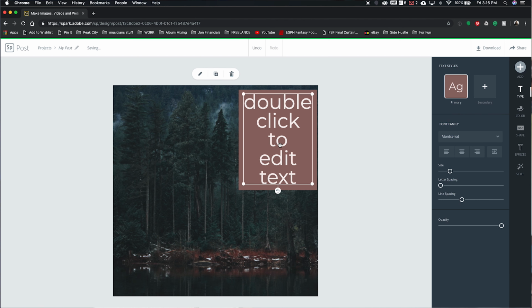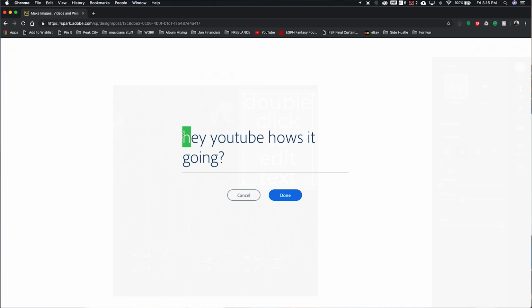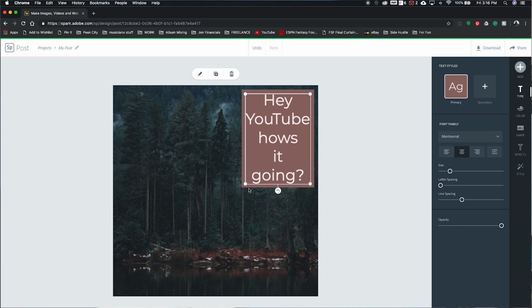Now it's already put a text box on here for me, and if I double click, I can type in whatever I want. Hey YouTube, let's get that keyboard working. How's it going? Question mark. Let's make sure to go back and capitalize the important things, to make this all grammatically correct. Click done, and it's got your text in here.